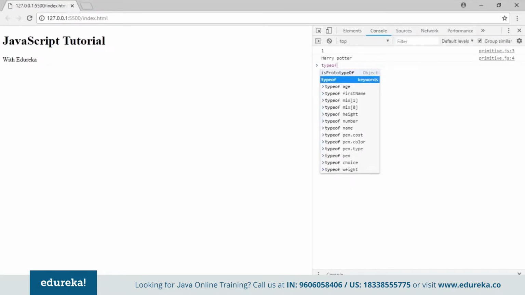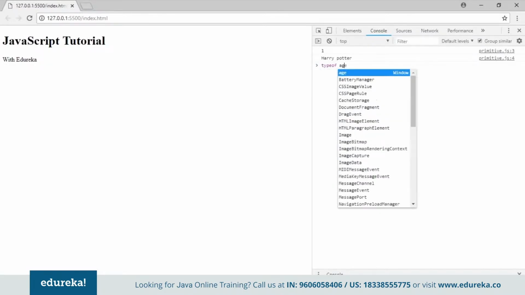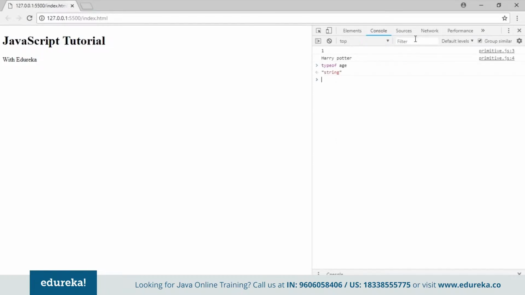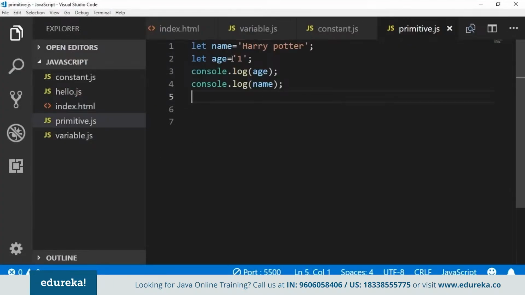Now let's check the type of these variables. Type of age. It's a string. Even though it is 1 over here, it's still a string. Why is that? That is because we enclosed this 1 within quotations. Whatever is enclosed within quotations is going to be considered a string. So we discussed numbers and strings so far.